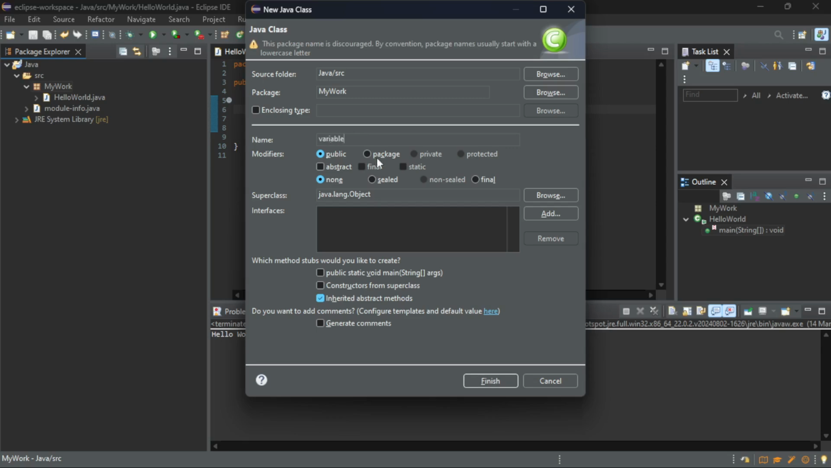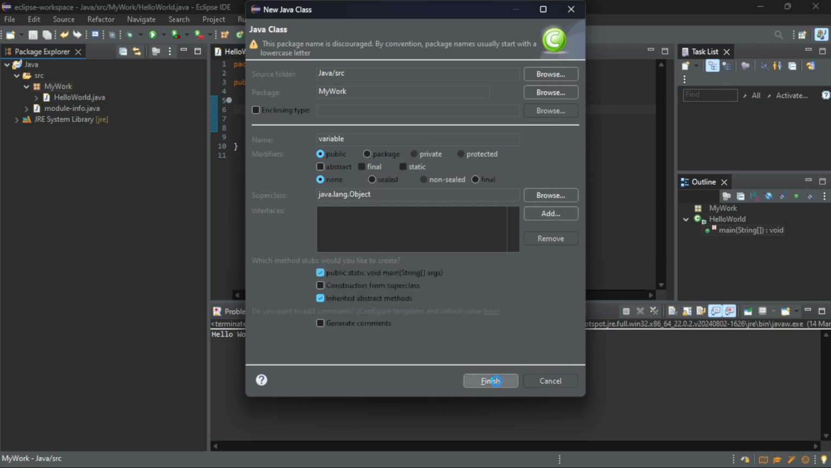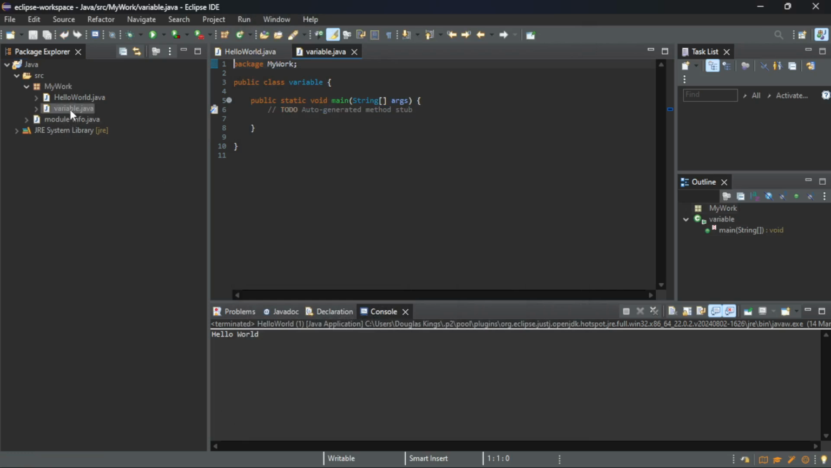Variables. Since you're going to be discussing data types, you can do it in variables. Okay. Finish. Then we double click on our class, which is here. Selected. Before we move to coding, a data type is an entity used to describe the kind of data to be stored in a given variable. They can be primitive or reference data types.